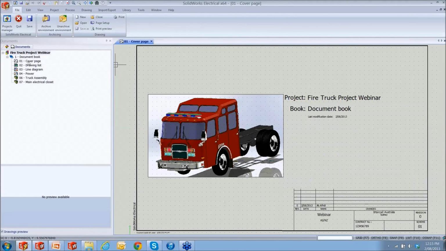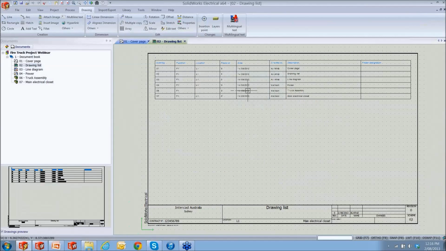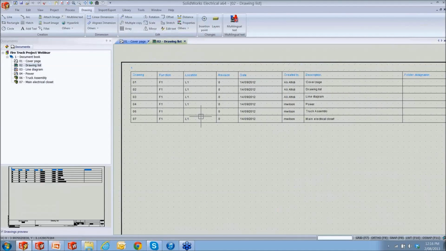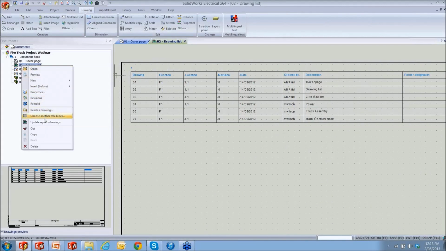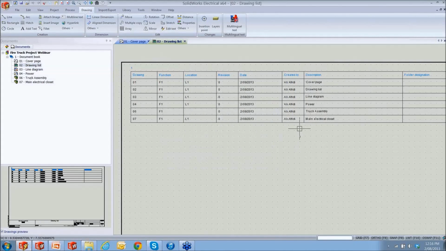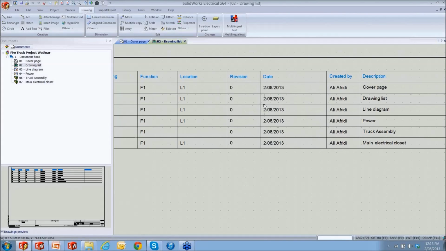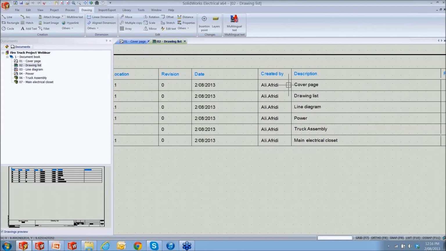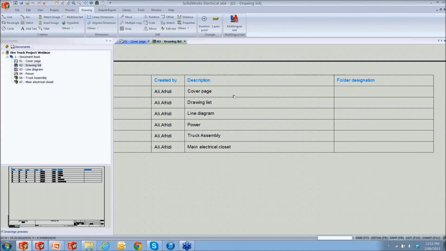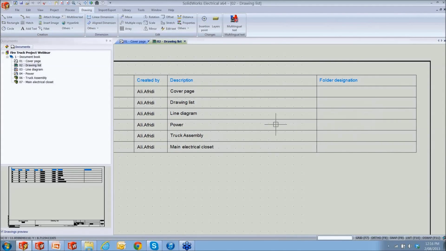So let's close this, zoom out, and open this drawing list. What is this drawing? This is a drawing list. It's created automatically for my project. If I just update this drawing, simply go Update. I can update drawings, and I can see when I created each drawing, what revision I'm at, who created those drawings, the description, the name of these drawings, and the folder description if I have a folder in my drawing. And I can modify and customize these drawing templates.